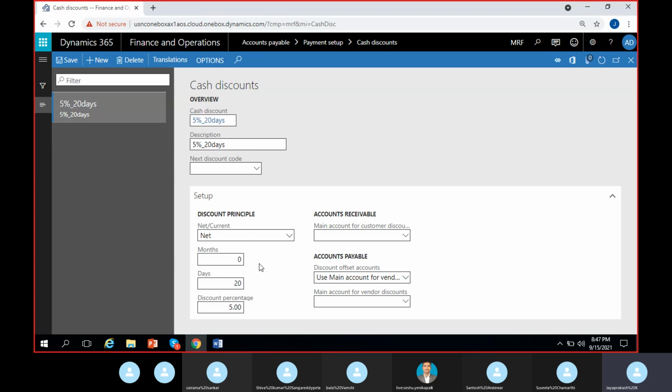So it is 5% and 20 days, and I gave 5% here as the discount percentage, and I gave days here as 20 days. This discount code of 5%, if we apply it on an invoice, is valid starting from the invoice date until the next 20 days. If we settle the invoice, you can avail 5% discount on that invoice amount. The invoice amount can be anything: $1,000, $2,000, $10,000, or $500. Upon the invoice amount, you can avail 5% discount if you pay within 20 days.